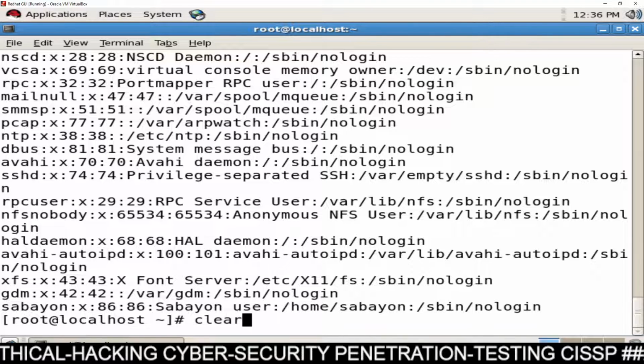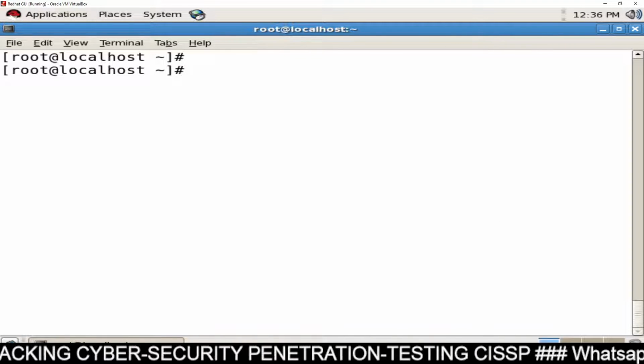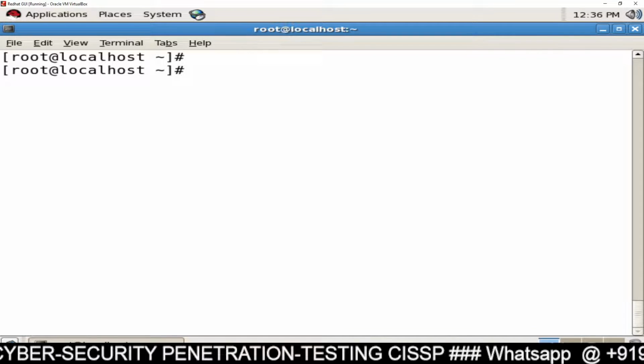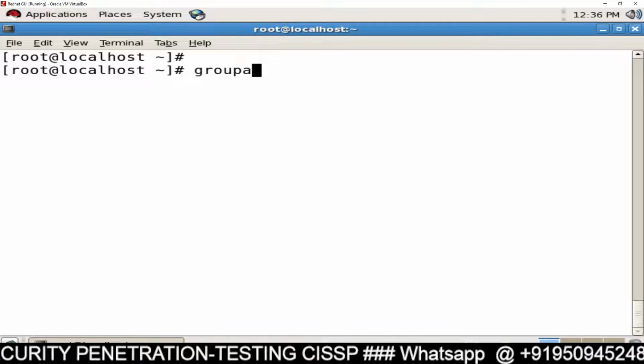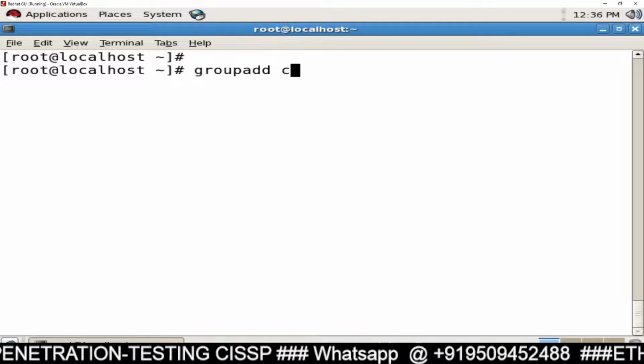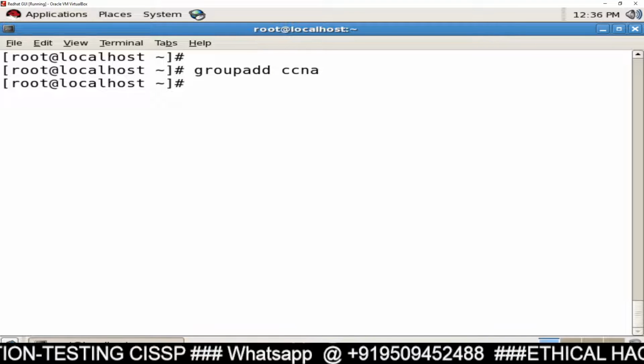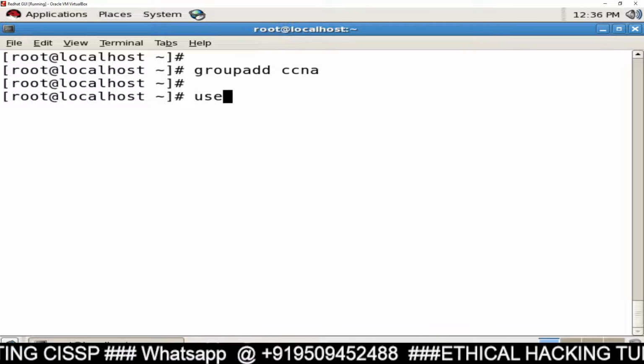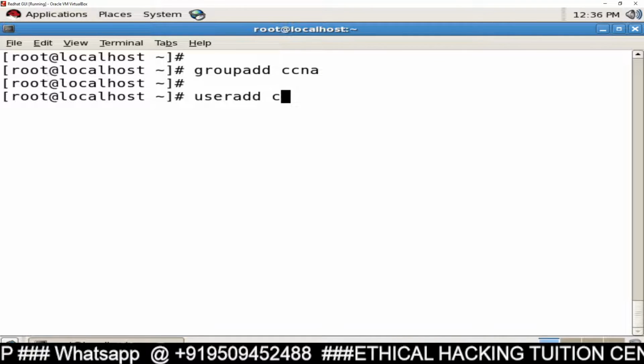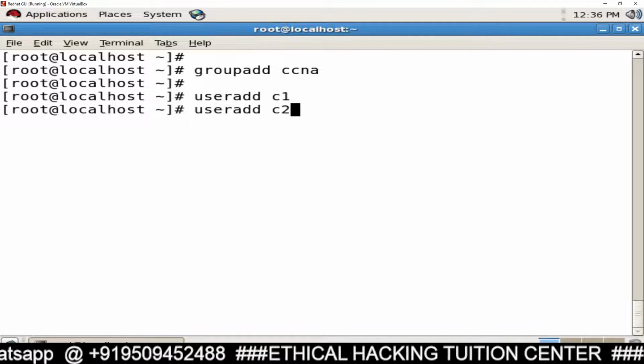You can see Satish user has been deleted. Clear this screen. Now it's time to add user and group. First of all, I'm going to create a group. How to create a group? groupadd command. groupadd, suppose CCNA. This is the name of the group, CCNA. Now I'm going to add some users inside my system. useradd C1 and C2.